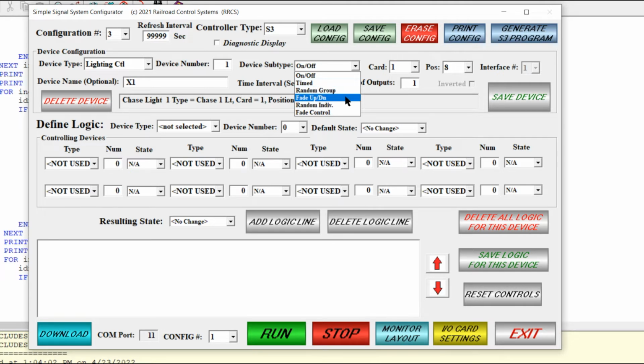There's another one where the group is like an on-off group, except when you turn it on, it fades up or fades off when you turn it off. And then there's one called a random individual group, which is a group of lights where when it's activated, the lights come on at random, and they also turn on and off randomly at random intervals. And that's the one I'm going to use for this demo.